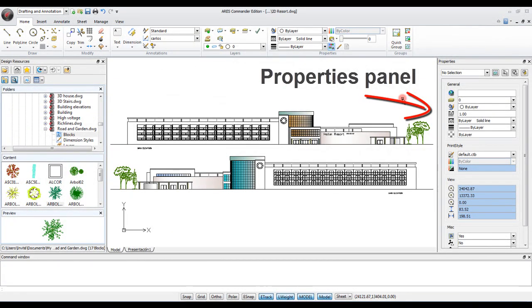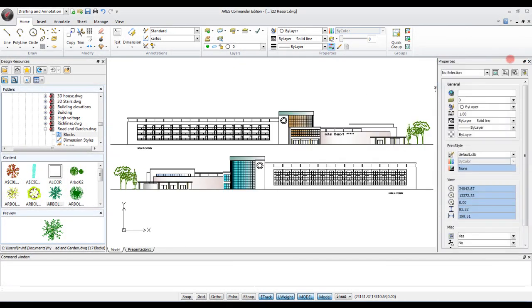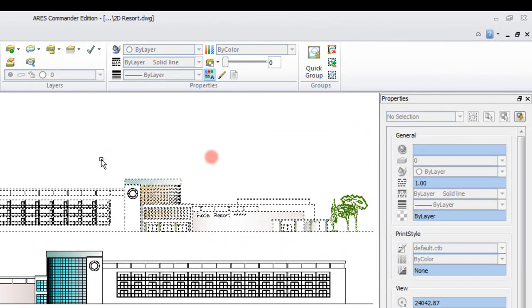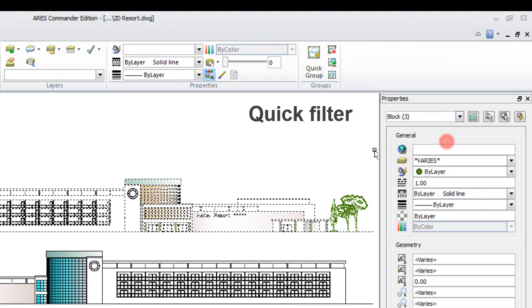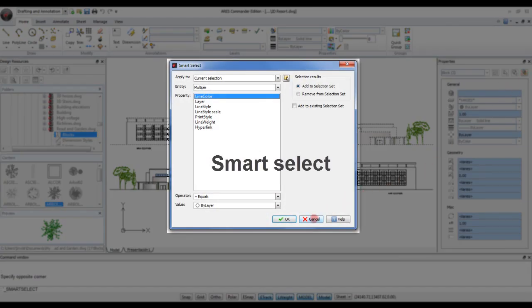You'll see here that ARES Commander Edition includes a properties panel to allow editing the properties of any element you select. You can filter your selection to isolate a particular type of entity whose properties you want to read or change. You may also use Smart Select to refine your search by specific criteria.